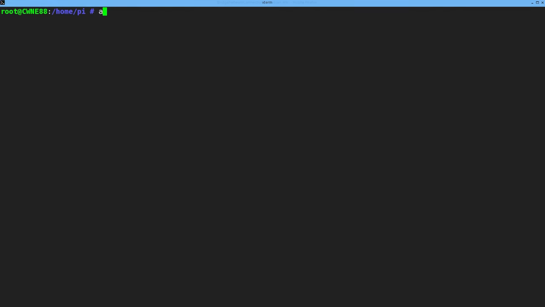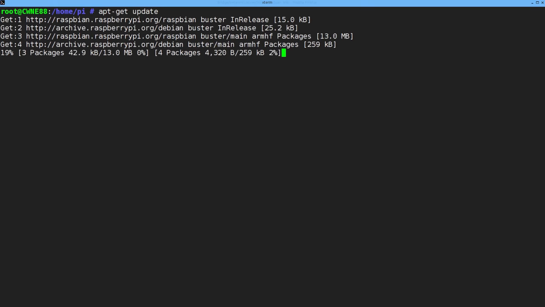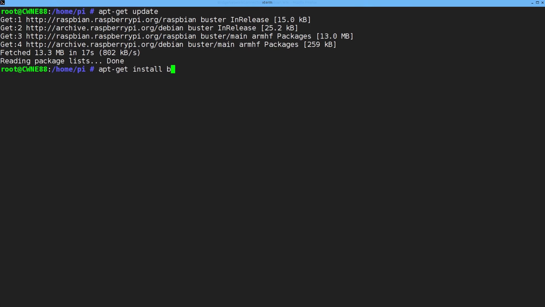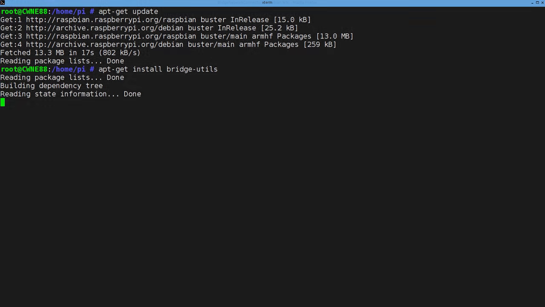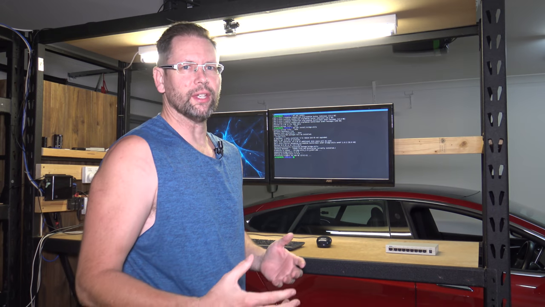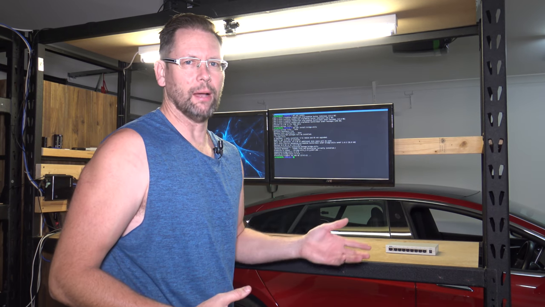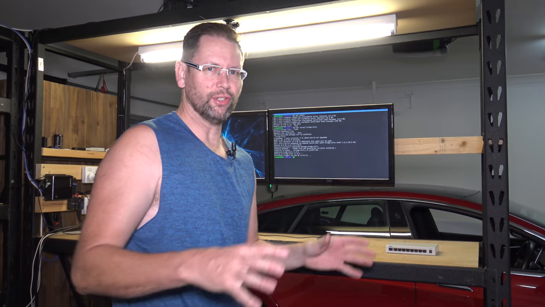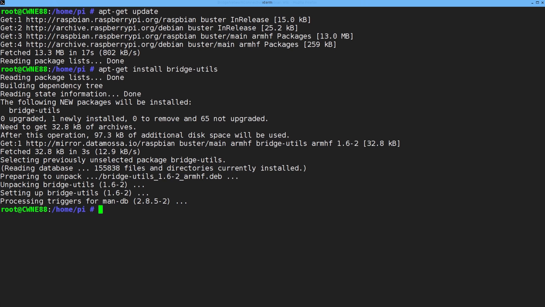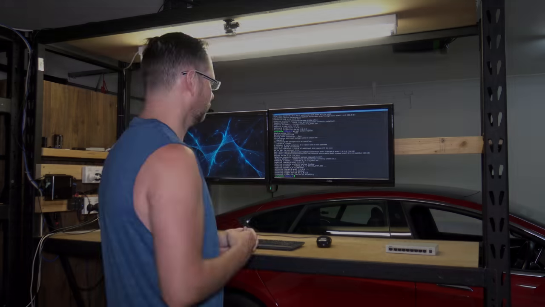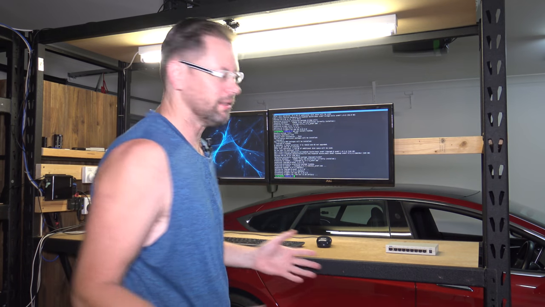Okay, the first thing you've got to do is update the Raspberry Pi because it's a brand new install. Once that's done, install bridge-utils. And while I'm installing things, I'll install tcpdump now because I'm going to use that later when I've got the bridge adapter set up. So just install tcpdump as well. Okay, everything we need is installed.